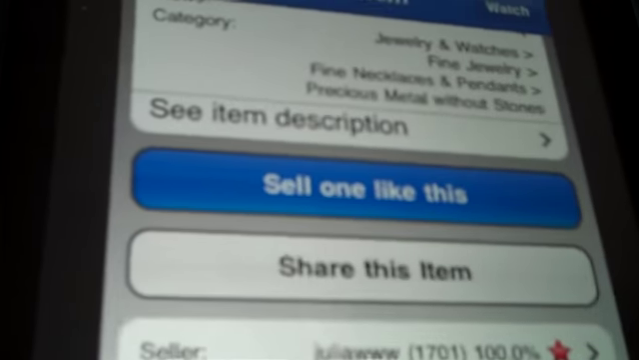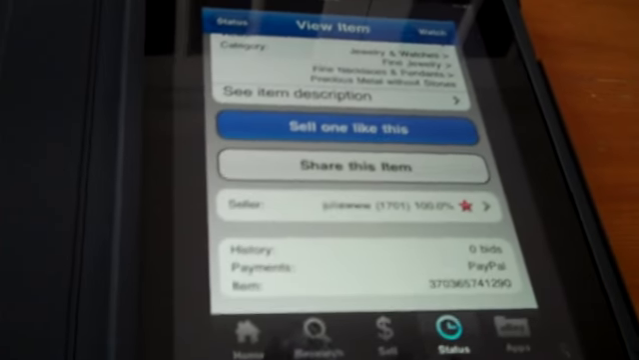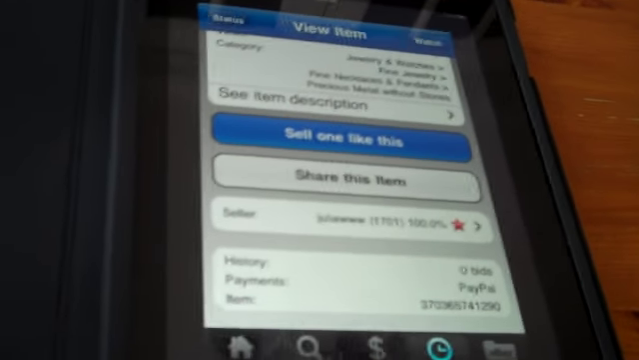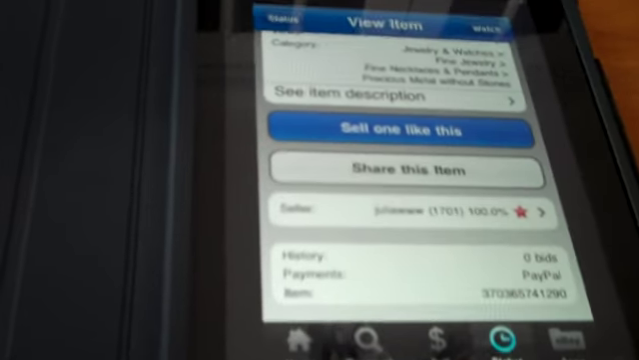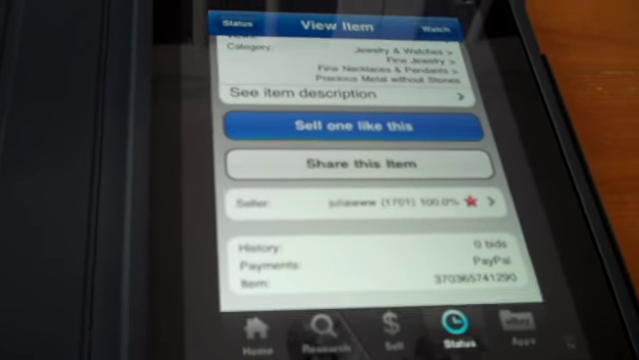I can also go from here and say sell one like this or share this item. This did not show you how to add a photo. You can use your iPhone to take photos and sync that up with iTunes, but we can cover that in another video. So good luck selling with your iPad and have fun.